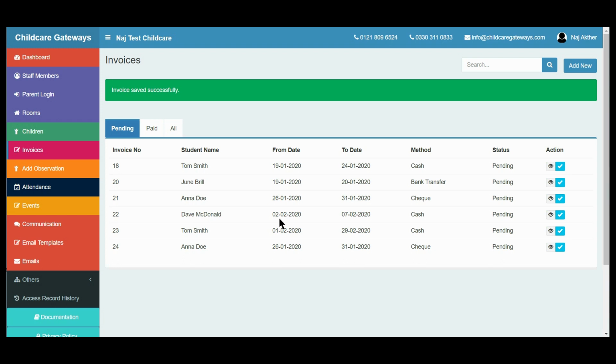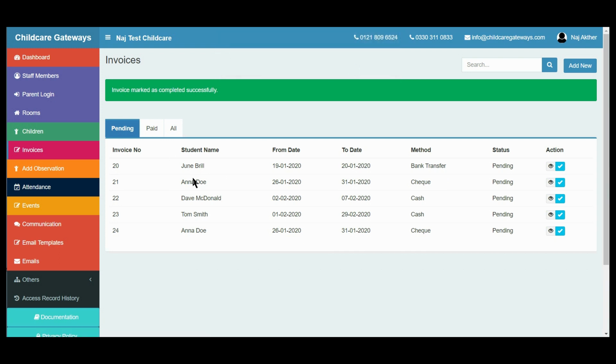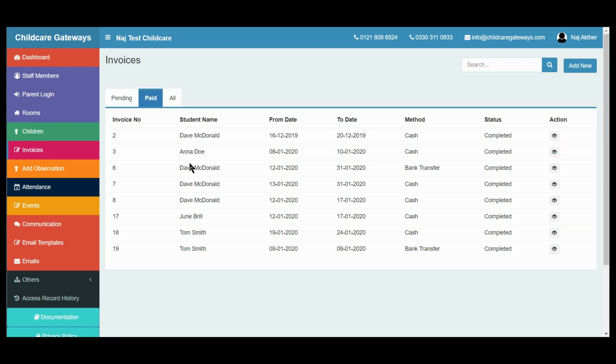Once this invoice has been saved onto the system, an email will be sent directly to the parent to notify them of an invoice. You can also complete the payment here by selecting this tick button. Now you can see that the payment has been received and been sent to the paid section list.